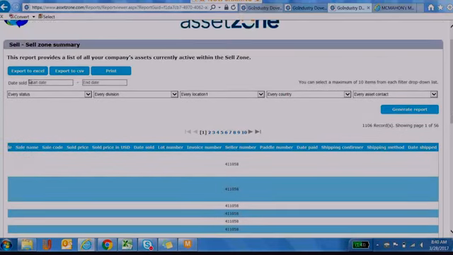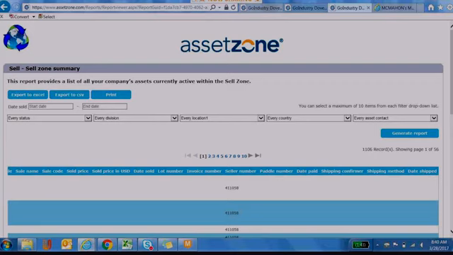Now, if you take a look up at the top, you can export this directly into Excel. And the reports are small enough to where you can save them on your desktop. You can email them to others as well. And again, these are in real time. Okay. So if you do have any questions on the reports, you can always reach out to, again, the Asset Zone team or your account manager.